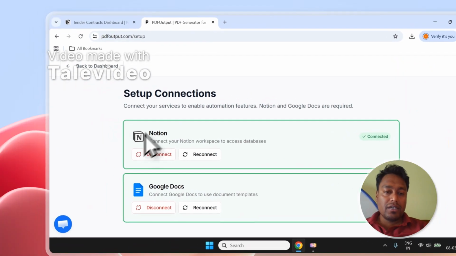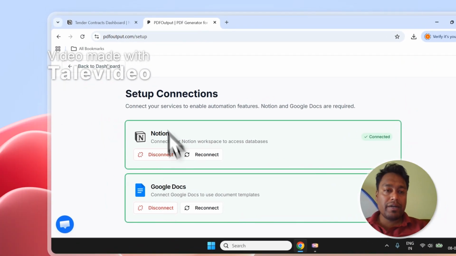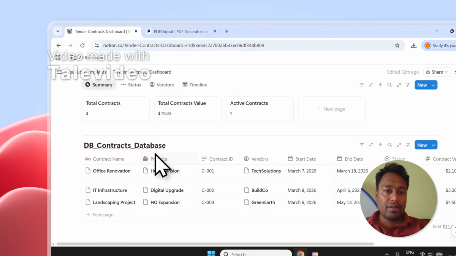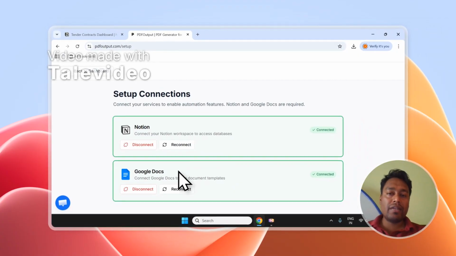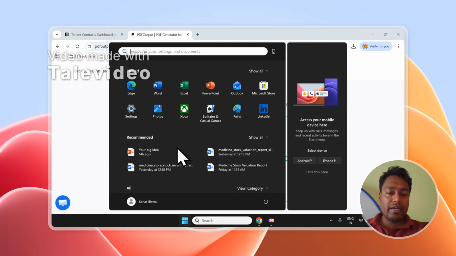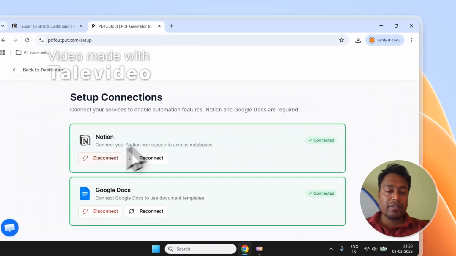In your case, Notion will not be connected, so we'll be connecting these Notion databases that we have, and we'll also need a document which will be serving as the contract template file that will help us create a PDF. So here you will be able to see Connect Notion, so we can click on that. Otherwise, you can click on Reconnect, and you should be able to connect the particular database.